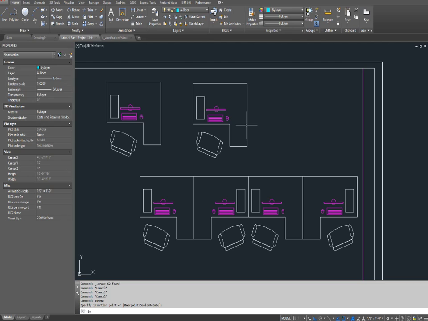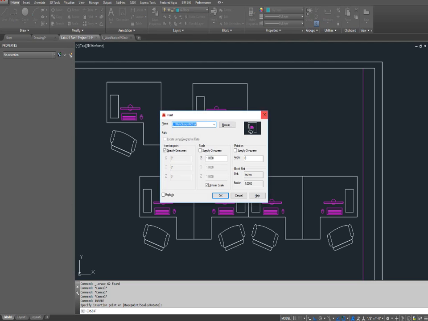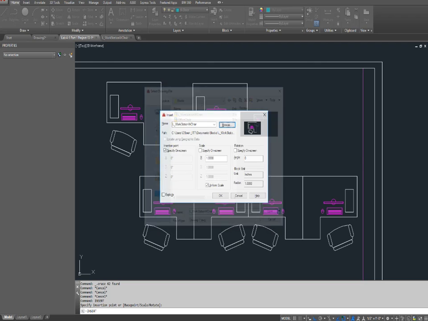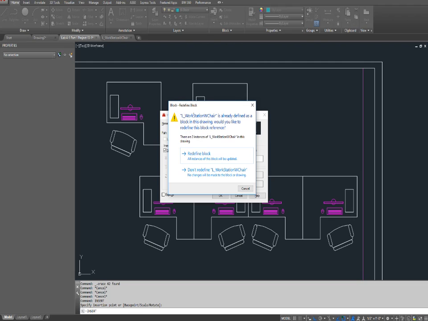But if I say insert again, but I browse for it, say I want to browse for that L-shaped workstation, and you can see here in the preview there's no L in there, it's just a straight desk. I'm going to say open, I'm going to get a message. Where do you want to put it? Here's my message. Hey, this is different than what you have in the drawing. Do you want to redefine it or don't redefine it?